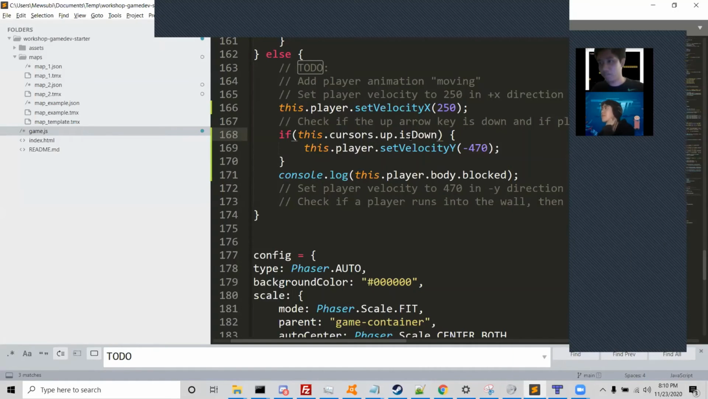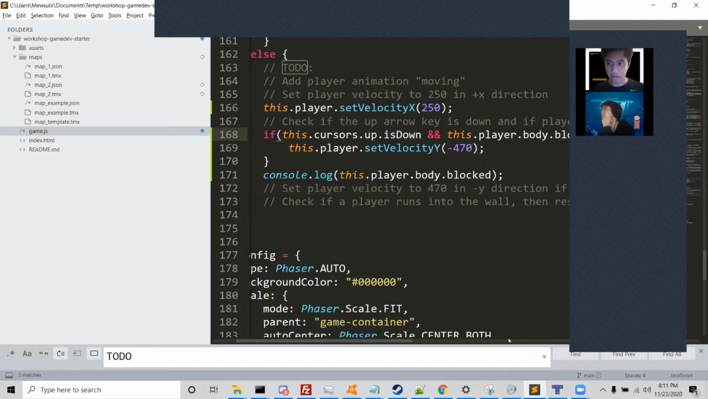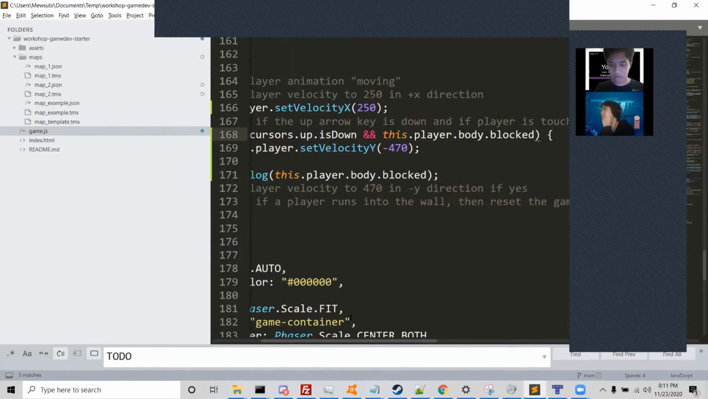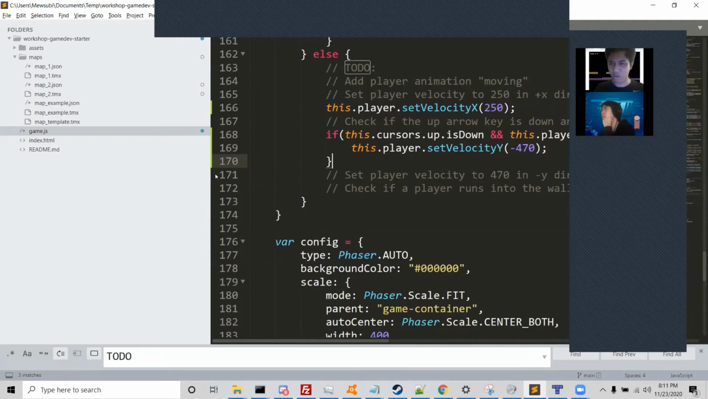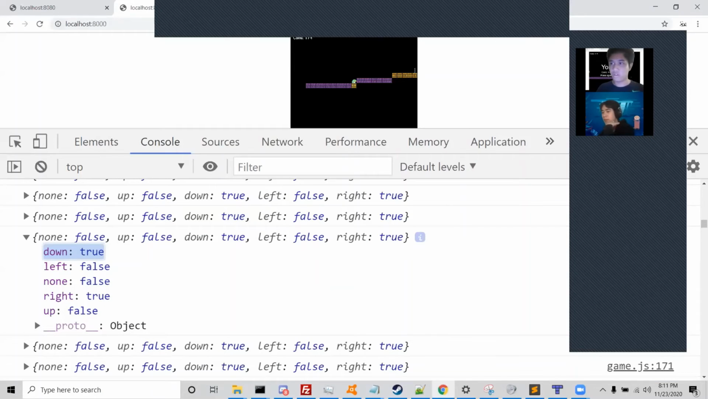So we have our check here that when the up arrow is pressed, jump. Well, we also want to check this.player.body.blocked, and then check, is it touching the ground? If it's touching the ground and the up arrow is pressed, then we allow it to jump. So let's take away this print statement and let's just see what this does.